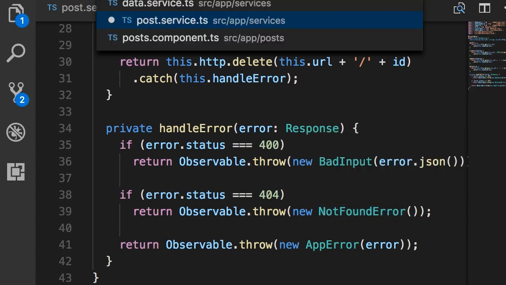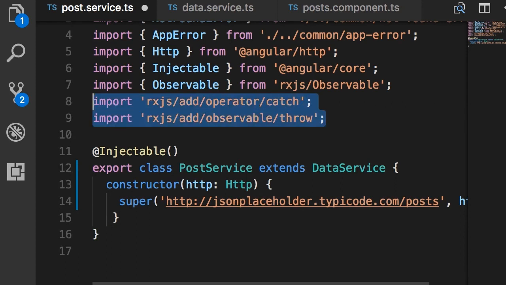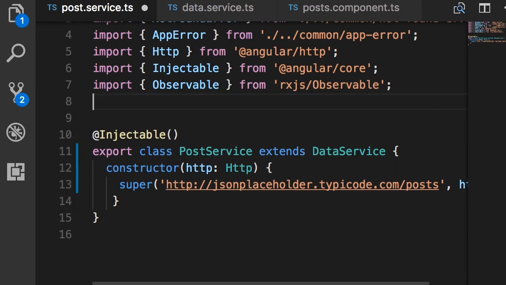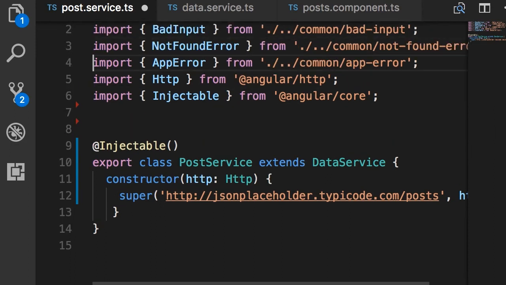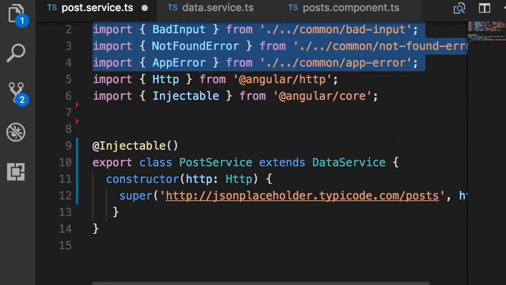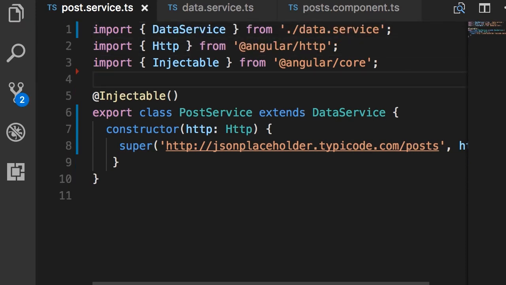Okay? So back in post service, let's do the final cleanup. We no longer need the catch and throw from observable. We no longer need the observable type. We no longer need these application specific errors. Delete. All we need is these 3 import statements. Much cleaner.